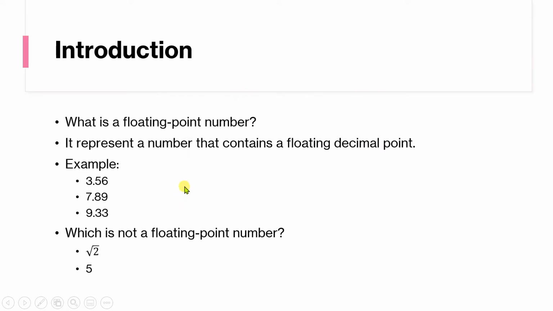Let me first introduce what we mean by a floating point number. A floating point number is a number that contains a floating decimal point. For example, 3.56, 7.89, 9.33, all these are floating point numbers. Then which are not floating point numbers? For example, 5, here 5 is an integer, √2, so these are not floating point numbers.